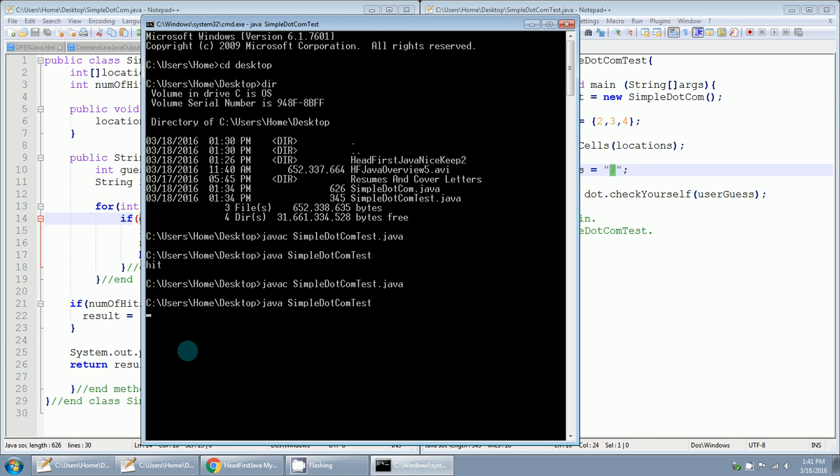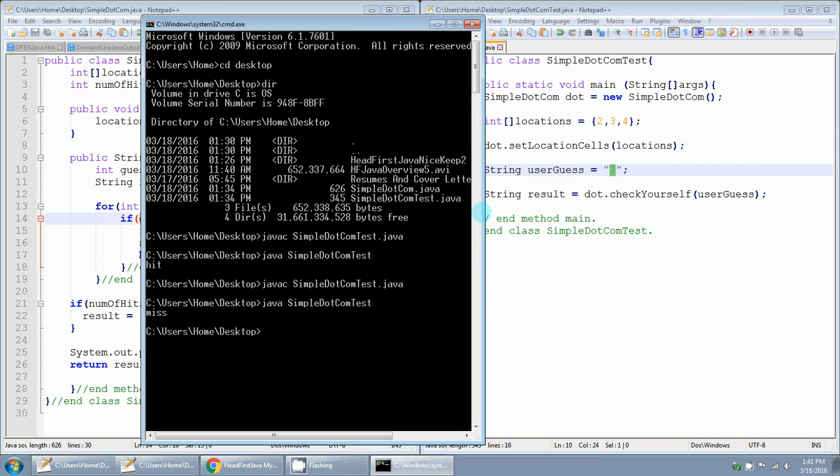So now we'll see miss, because when it did that evaluation, the user guess and the locations array elements were no longer a possible match. 7 is not equal to 2, it's not equal to 3, and it's not equal to 4 at all.